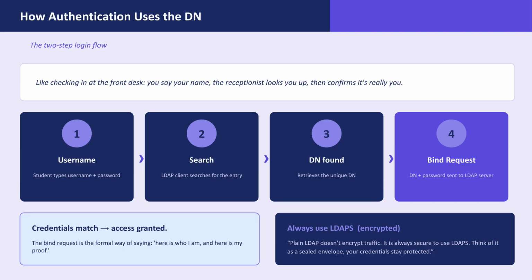When a student types their username and password, the LDAP client first searches the directory to find that student's entry. It uses the username to locate the correct entry and retrieve the full DN, the unique address we just talked about. Once the DN is found, the LDAP client then presents that DN along with the password to the LDAP server. This is called a bind request. It is simply the formal way of saying, here is who I am, and here is my proof. The LDAP server checks the credentials. If they match, the login succeeds.